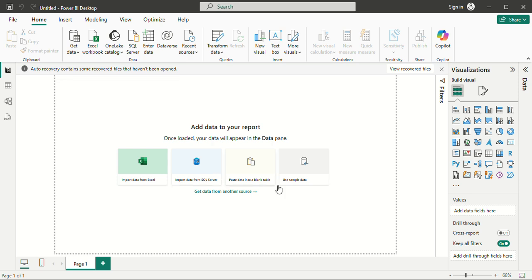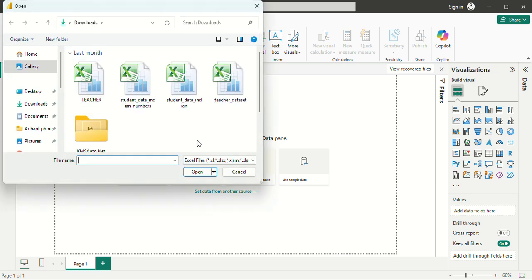Let's start it. So first of all, you have to install Power BI Desktop from the Microsoft Store. You can easily download it and install it. After that, you have to open it. The interface looks like this. Then you see an option, Excel workbook. You have to click on it.